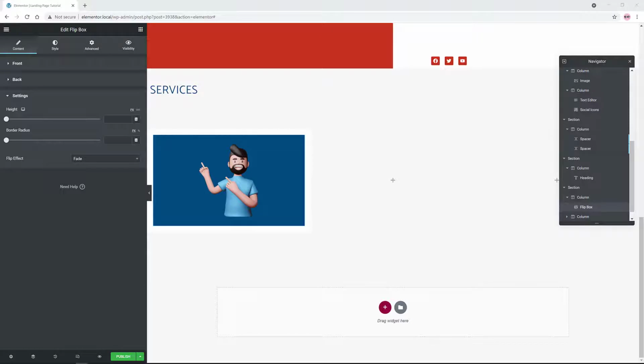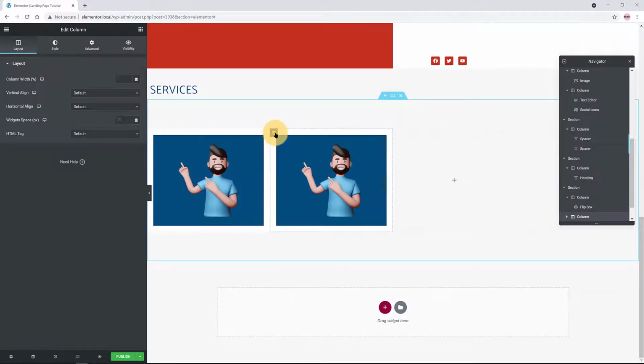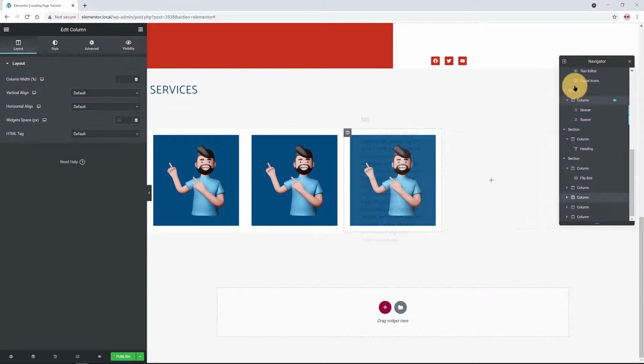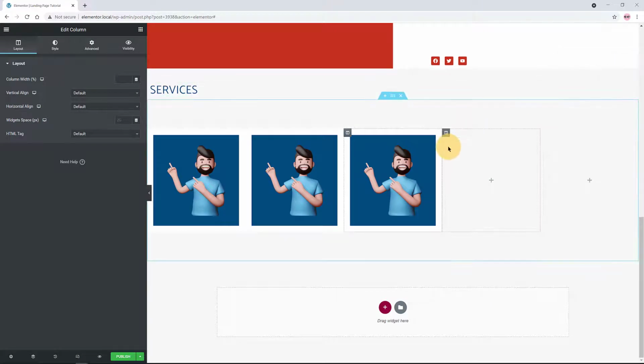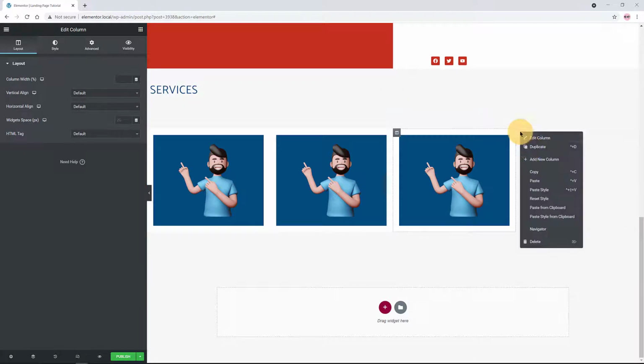In the background tab, the color is white. I mouse over the image, cool. I duplicated the first column and I drag it to the second column. I repeated the same procedure and I change the images.